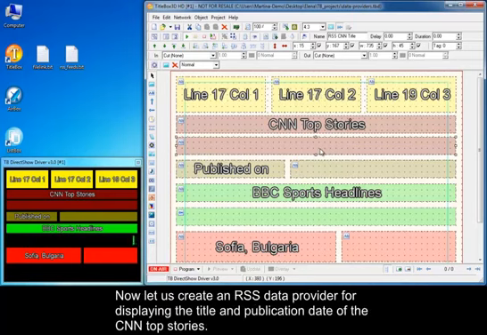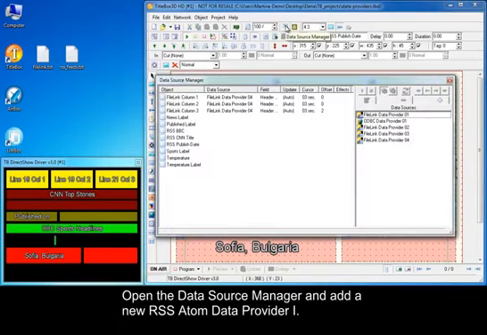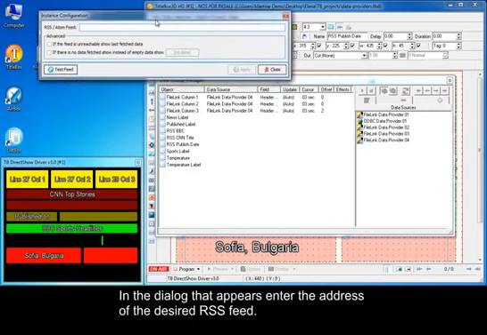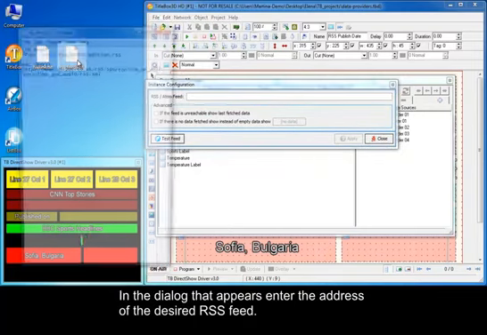Now let us create an RSS data provider for displaying the title and publication date of the CNN top stories. Open the Data Source Manager and add a new RSS Atom Data Provider 1. In the dialog that appears, enter the address of the desired RSS feed.